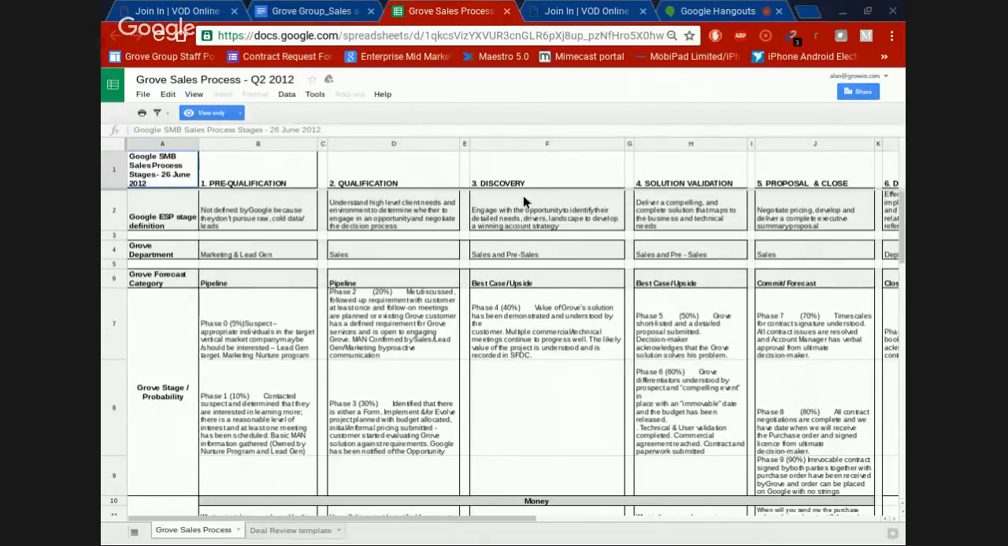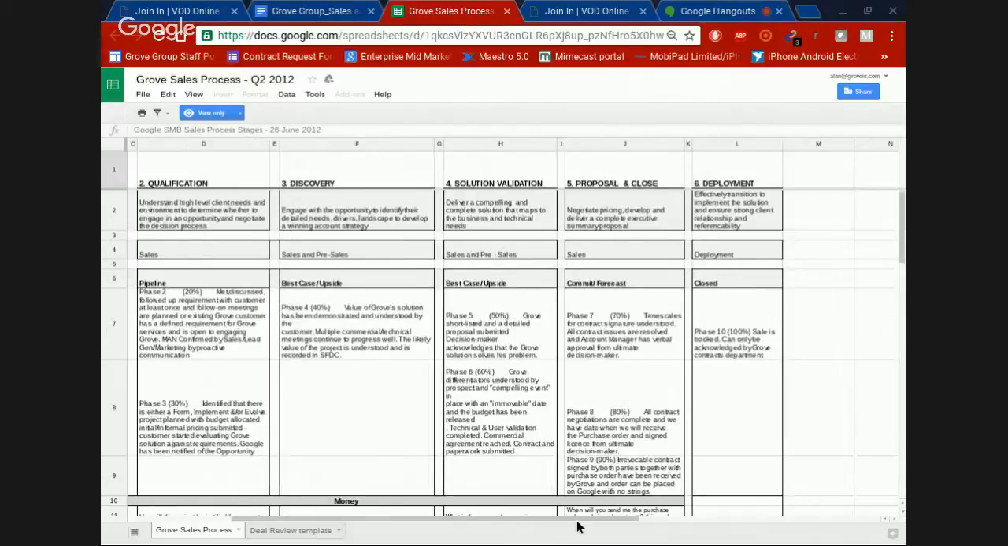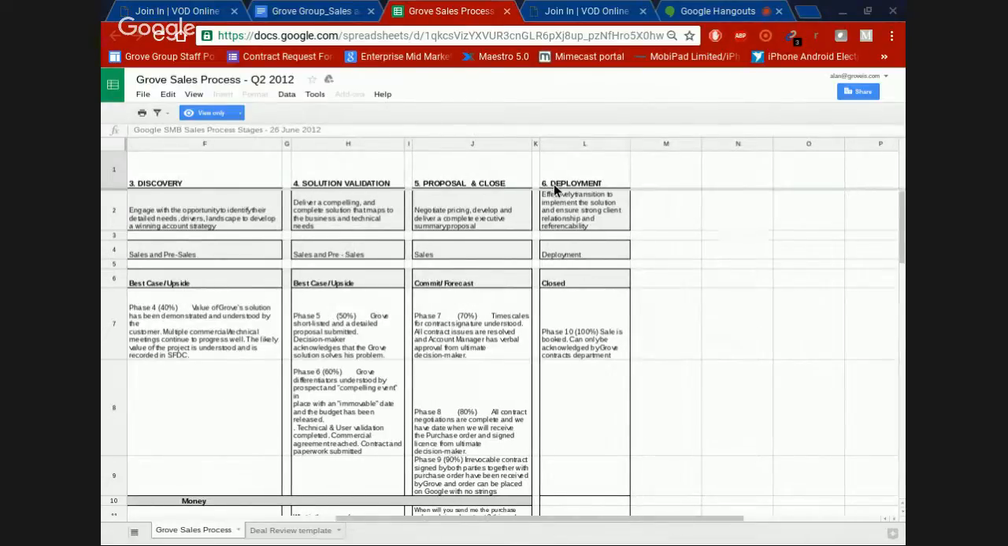This is phase 4, solution validation. That will be phase 5 and phase 6. Proposal and close would be your phase 7 and 8. And then number 6, deployment, which means close, phase 10, when we actually deploy the solution live.